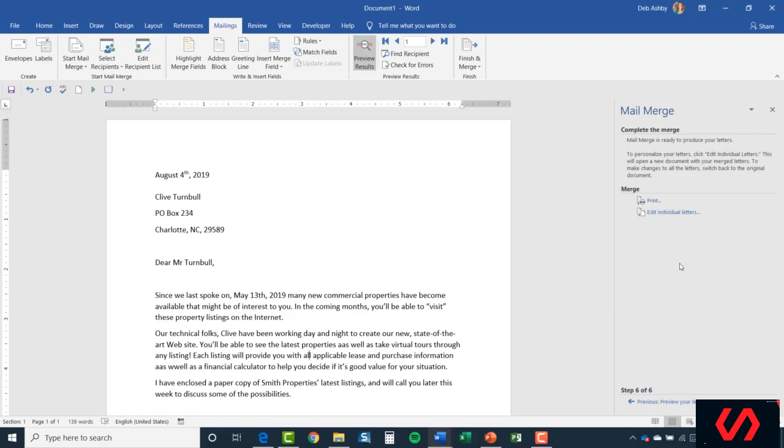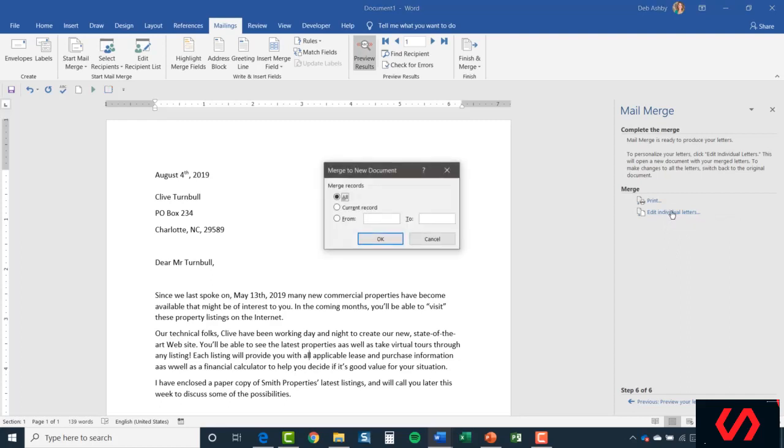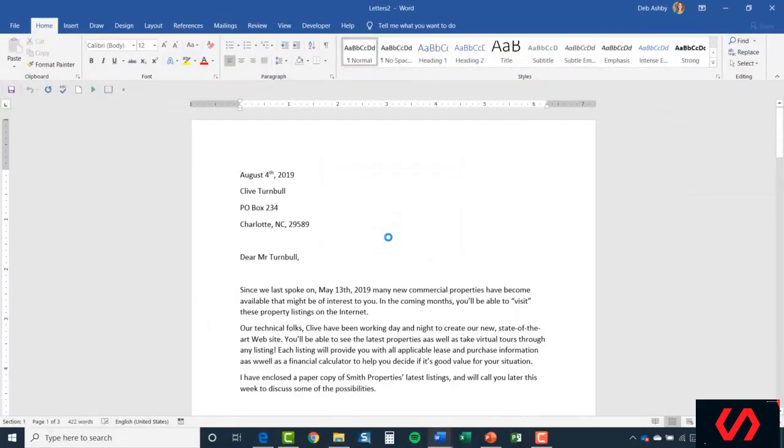If I just want to print these letters straight to the printer, I can click print. However, what I prefer to do is go to this Edit Individual Letters option, which will open all of the letters in Word so I can have a final quick look through to make sure everything's perfect before I either save them off or choose to print them. So I'm going to say Edit Individual Letters. I want to merge all of my records, so all 3 of them. And I'm going to say OK.